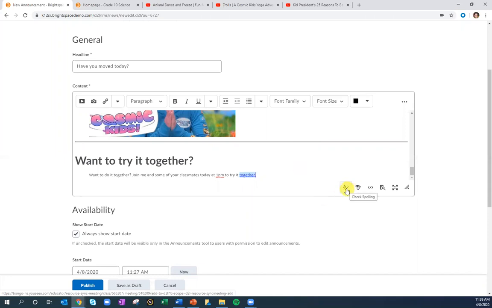Here you have some spell check, some accessibility checker, and a few other tools that you can use for you. And in the event that you wanted more space to be able to see everything, you can also toggle the full screen as well.